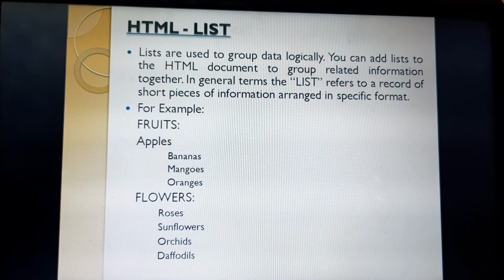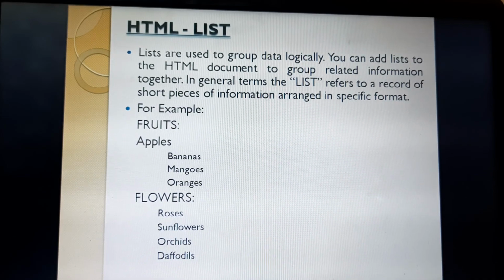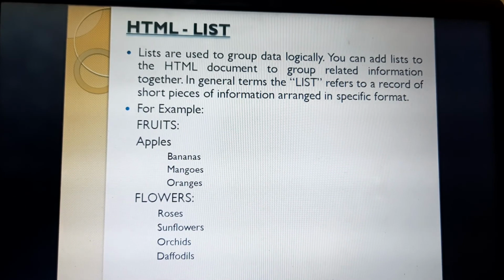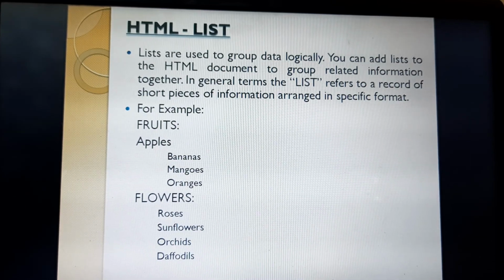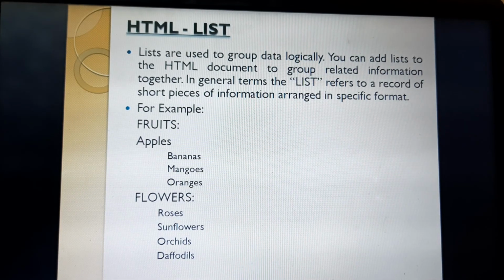What is an HTML list? Lists are usually used to group data logically. We can add a list to the HTML document to group related information together. In general terms, a list refers to a record of short pieces of information arranged in a specific format.